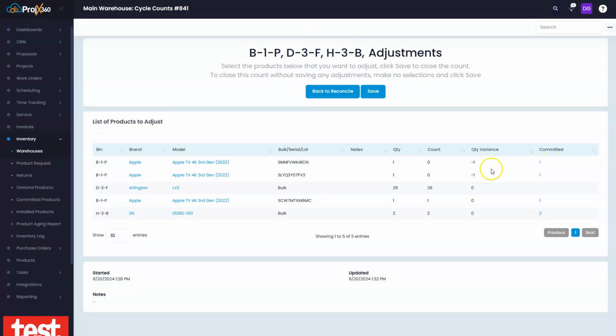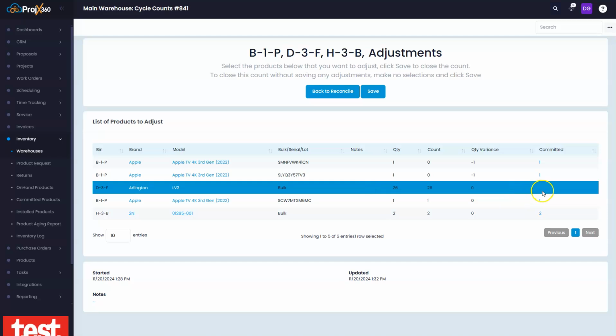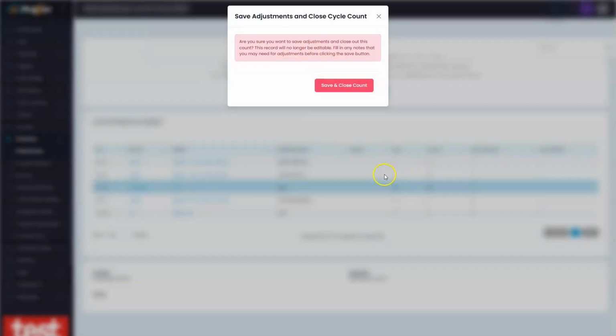So any issues that you may have with committed products, you cannot count those out because it is tied up for a job. So we'll go ahead and just make the one adjustment here that we're allowed to do with a quantity variance of 0. So we'll go ahead and save. This will also prompt again, are you sure you want to save the adjustments?